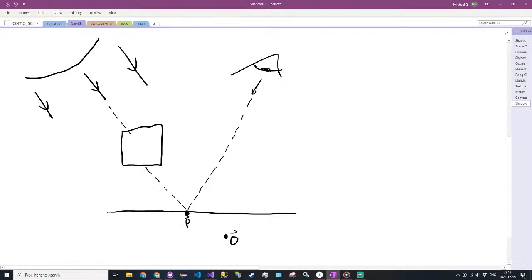So we want to find a way to know that, and the way we're gonna do it is we're gonna take the directional light, and we're gonna render the scene from the directional light. That's the first pass, and then in the second pass, we'll render the scene again from the camera here.